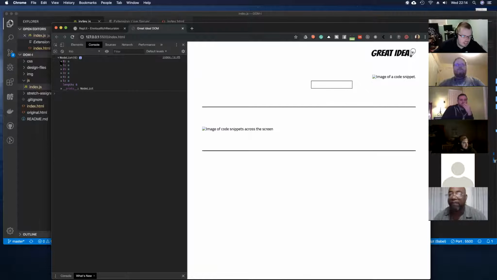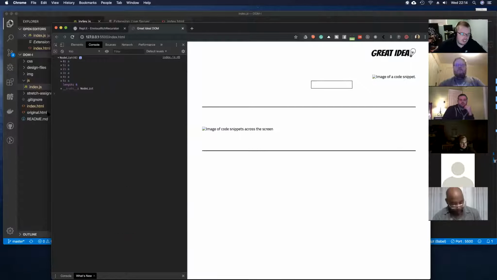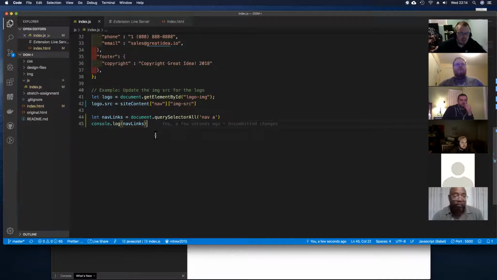Awesome. Now, navLinks could be anything. You could name it anything, like menu or nav, whatever. You can name the variable whatever you want. You could just call it links if you want.